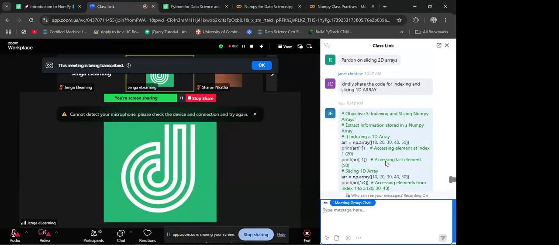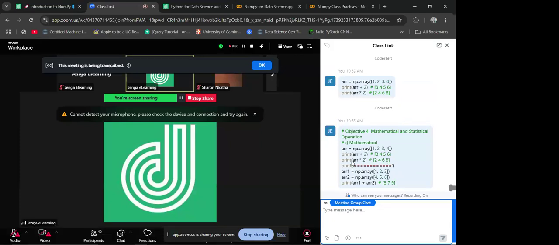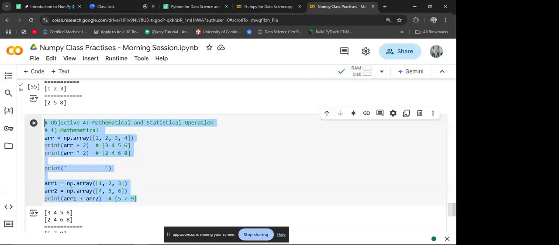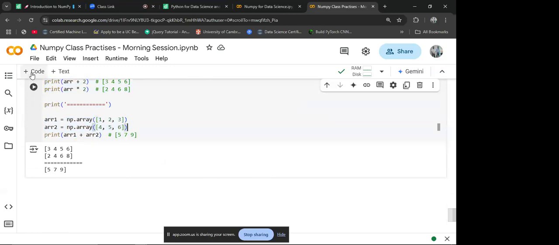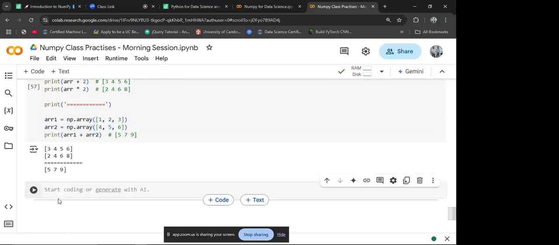Mathematical operations. And now we are also trying statistical operations. And you're going to see that this will actually help us in data manipulation.